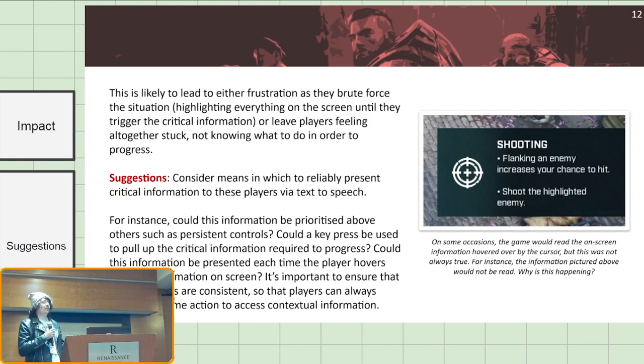So another segment of writing up the issues was talking about the impact. As well as explaining the experience that people were having, what was going on in the game and how players were experiencing that, I was also talking about the impact. What effect did this have on both the short-term and long-term player experience? So in this case, it was likely to lead to players being frustrated. It was also likely to lead to players being altogether stuck, which in turn might lead to them not knowing what to do to progress and deciding to stop playing the game.